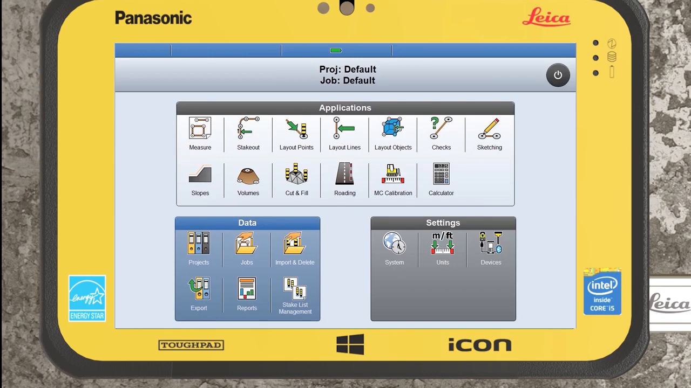Today I'll be going through Leica iCON, and in particular its data structure, so how that differs from other software, and just to give you an insight of where your information is actually stored when you're bringing it into the field software. So this is our Leica iCON home screen. We have our data icon down in the bottom left hand corner here.